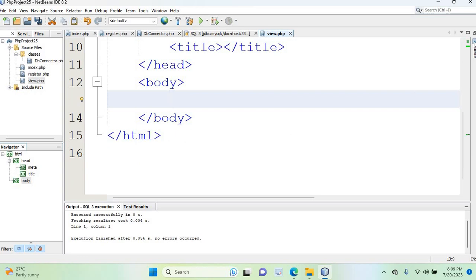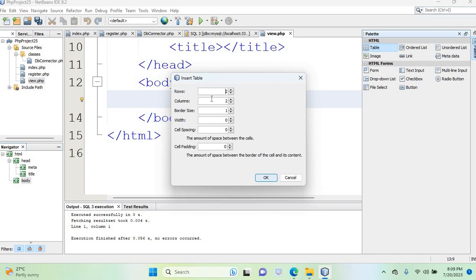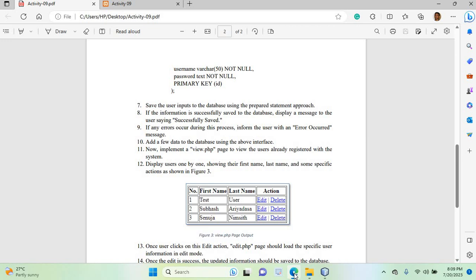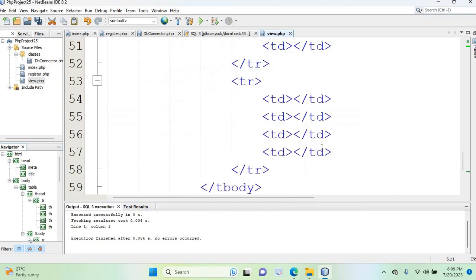I will use this HTML palette and add a table here. We will set 6 rows and columns. So we need only 4 columns. According to this activity, you can see that we need only 4 columns: number, first name, last name, and actions. And body is 1, so that's okay. So we added it like this.